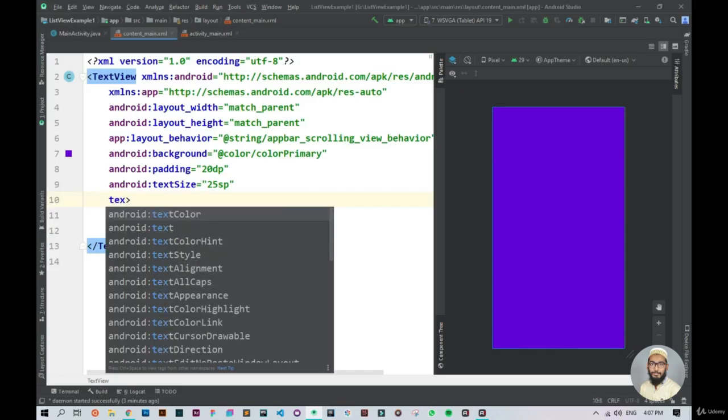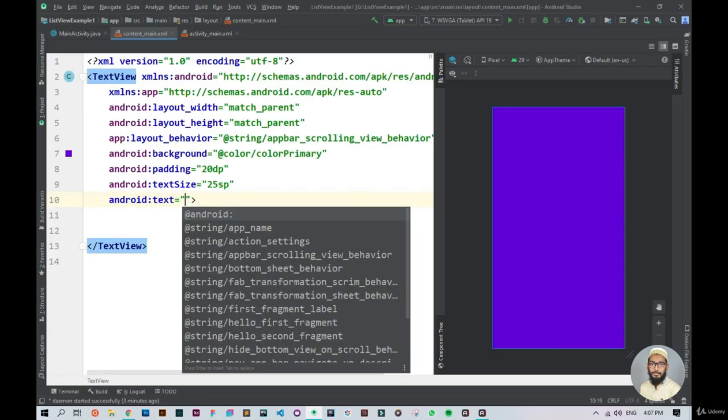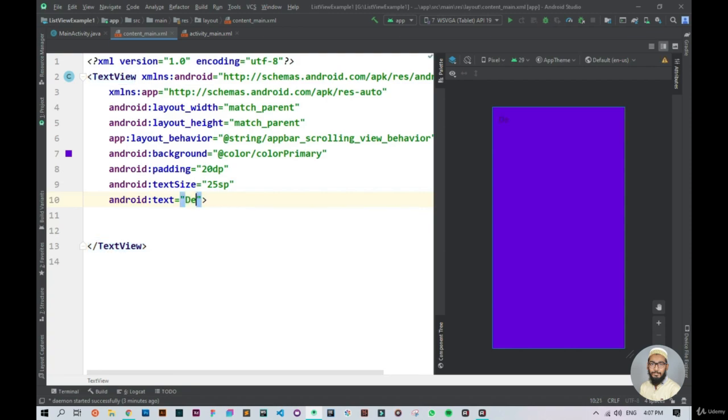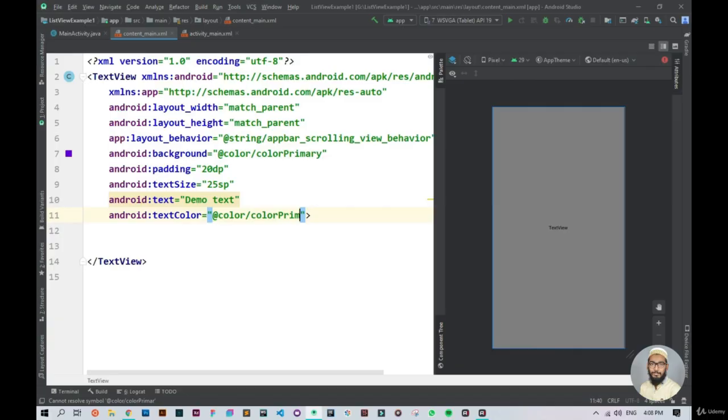So let's put the text attribute first in order to see how the text looks inside this text view. For now let me put a demo text here so that we can see the text inside this text view. Now as you can see the color of my text inside this text view is black. I want to change this color from black to white. For that I can simply set text color, and I don't want the color primary, instead I want the color to be white.